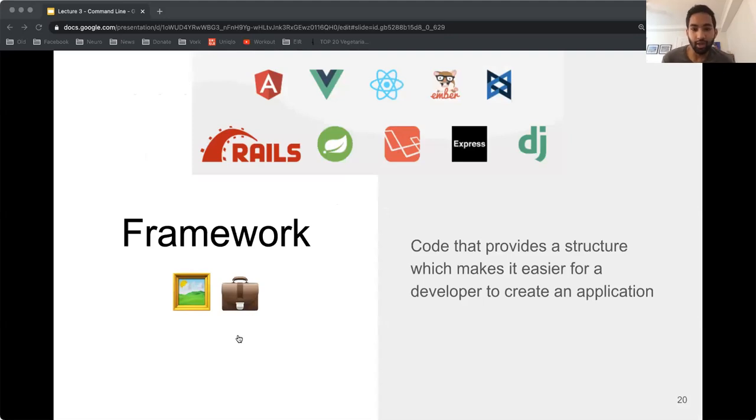Okay, so I want to start and just talk about frameworks at a high level. So a framework is basically just code that provides some sort of structure and makes it easier for a developer to create an application. And Tyler, we'll get to your question about the installation later on. The key word I want to talk about with framework is structure. That's kind of the main thing that it's doing here. It's showing you how you can build your app in a certain kind of architecture or form that they've determined.